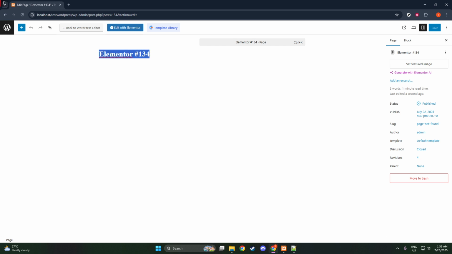And there you have it, your very own custom 404 page handcrafted with Elementor. This small but impactful step ensures your site remains professional and user-friendly, even when things go a little off course.